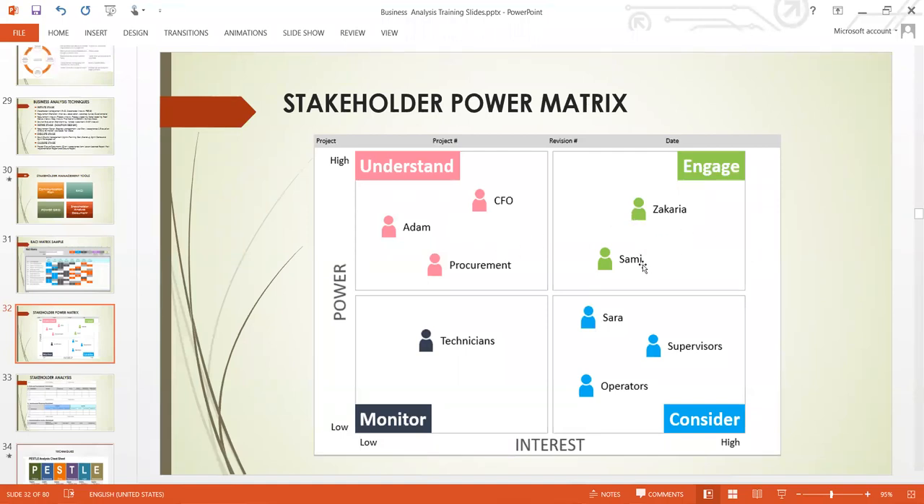Looking at Zachariah and Sammy, they are on top, meaning that they have high power as well. And going downstairs, you can see they still have high interest. These are people you really need to work with very closely, because they might be the sponsor of this project. So their interest is very high. You need to work very closely with them, make them happy, try to understand their requirement, their need, because they have high interest in this project and they have high power.